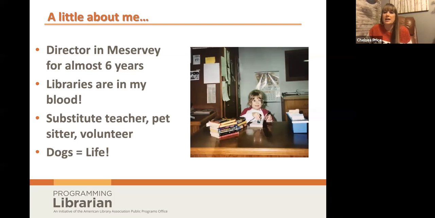And so I jumped into it, and I didn't really have any formal training because the library had been without a director for quite a while when I got on board. But I found my footing pretty quickly, and I've come to feel very comfortable in this position. I just feel like this is what I want to do with my life. So libraries are in my blood.